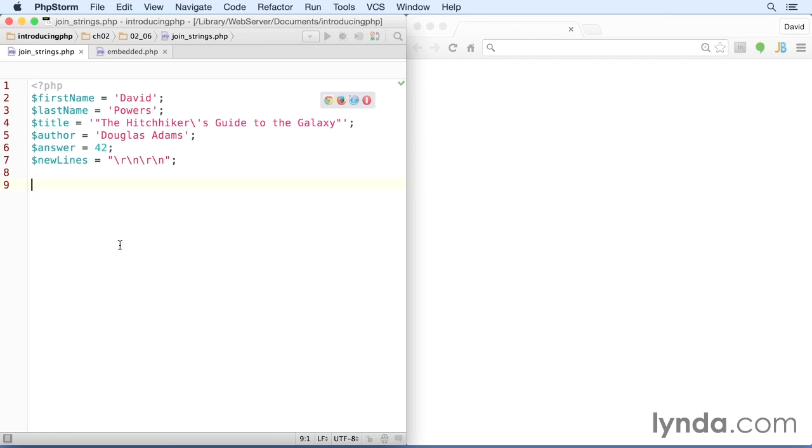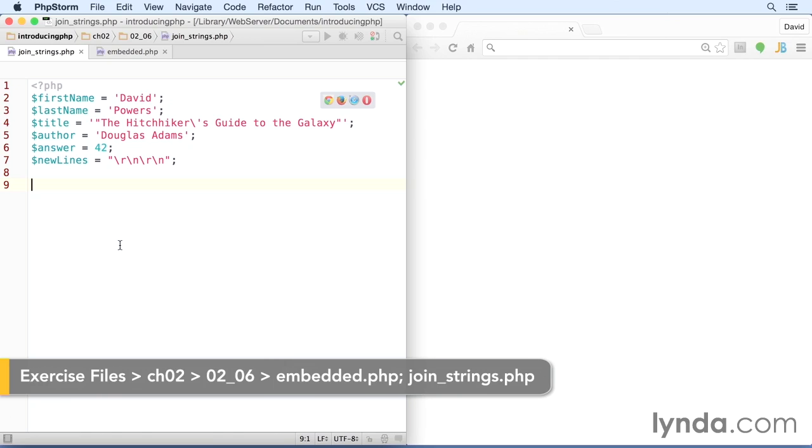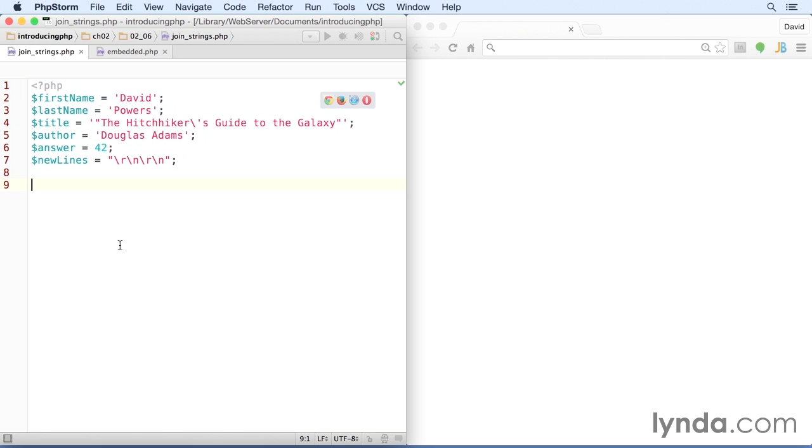When working with variables that contain strings or numbers, there's often a need to join their values to create a new string, either to display directly on screen or to store in another variable. This is particularly important when using PHP to send an email message.